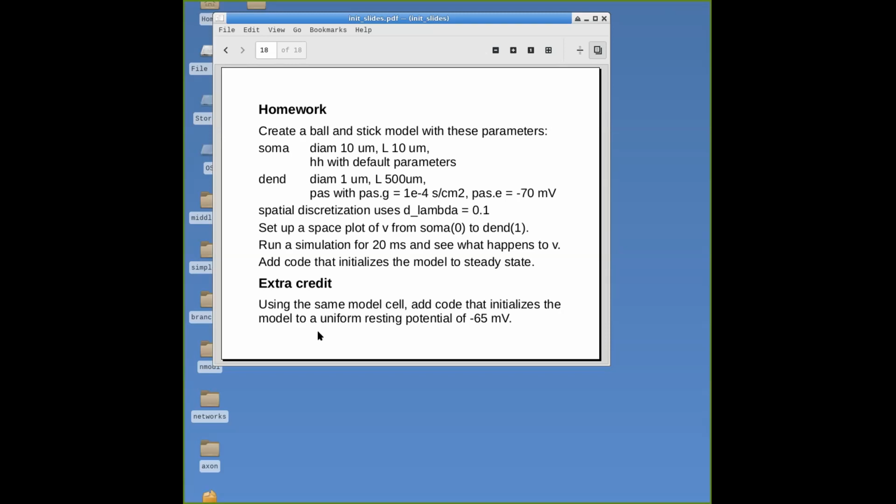For extra credit, start with the same model cell and add code that initializes the model to a uniform resting potential of minus 65 millivolts. In other words, that forces the resting potential to be minus 65. Now, you and I and everybody else in the room knows that we could easily do that simply by changing pas e to minus 65 in the first place, but that's cheating. So go ahead and do that.